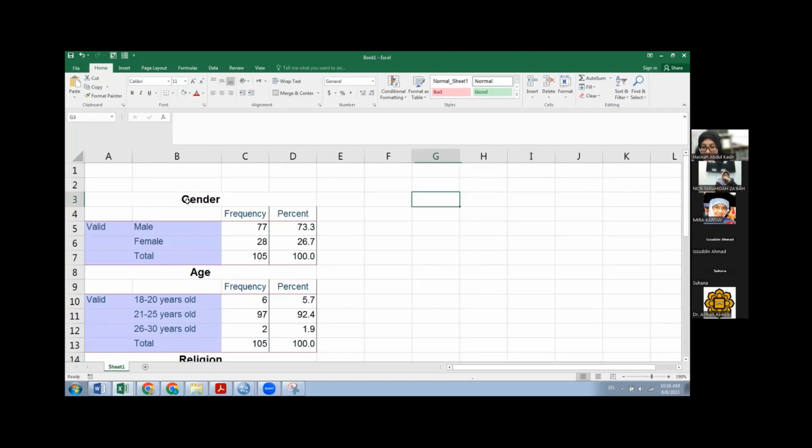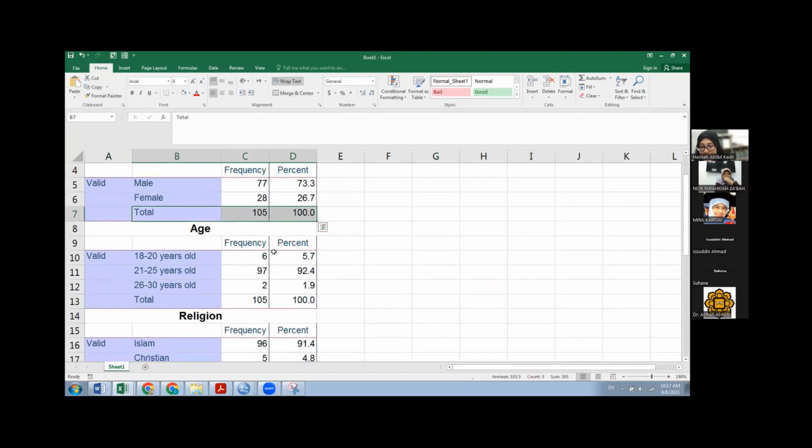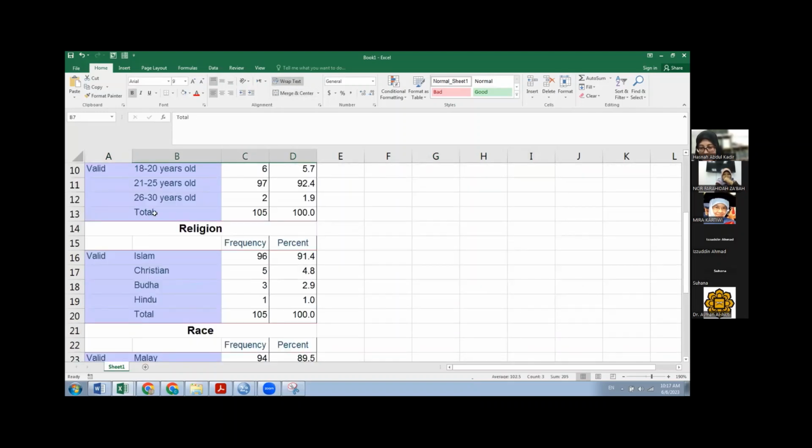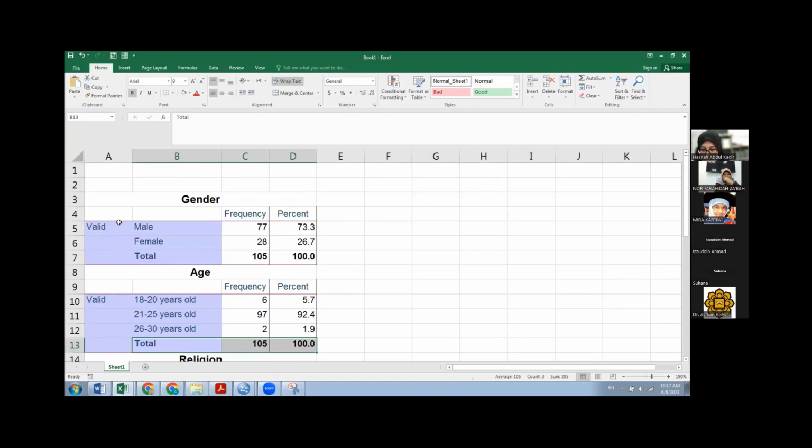Now, how to do it nicely? What we need in demography is total. Okay, we need all the totals that we need, and then we need gender here. But here is valid. If you do it in a Word document, you will type gender. So here, how to do that? Now merge, because all of these are gender. So you come up here, see? You click merge, and then put gender.